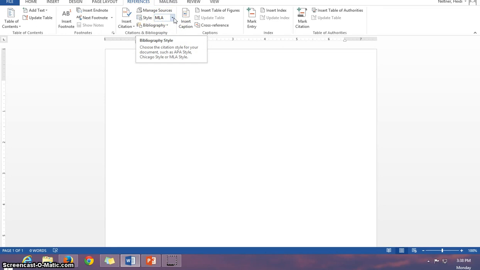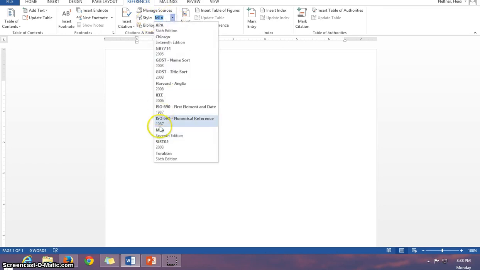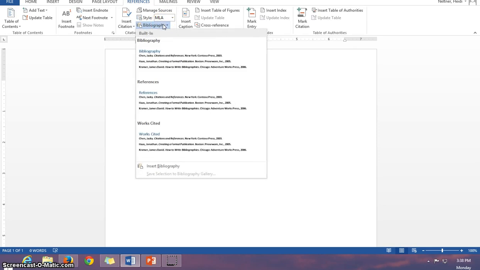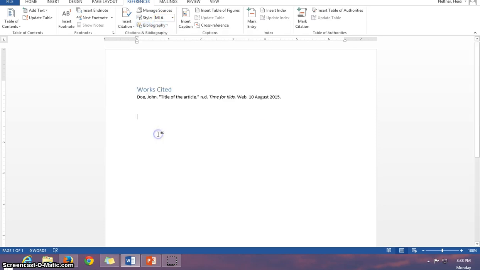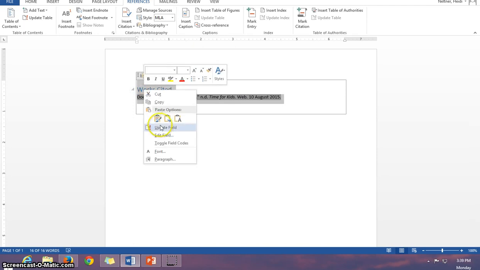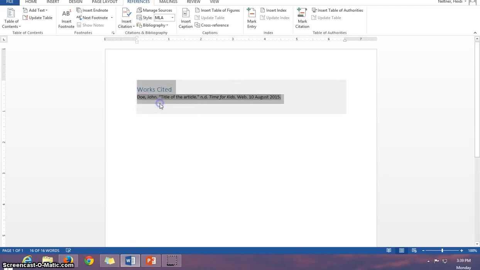So I go to Style, and I want to choose MLA 7th edition if it's not chosen, and then where it says Bibliography, I'm going to click that and choose Works Cited, and there's my Works Cited entry. Now this is in my paper on the desktop. If I need to get this into my Office 365 webmail version, if I did my paper there, I'm going to highlight this with the mouse, right click, and press copy.